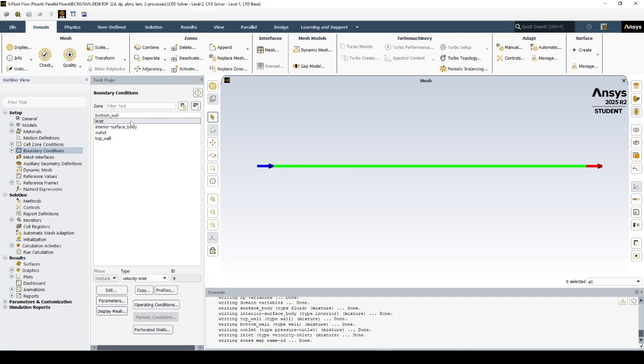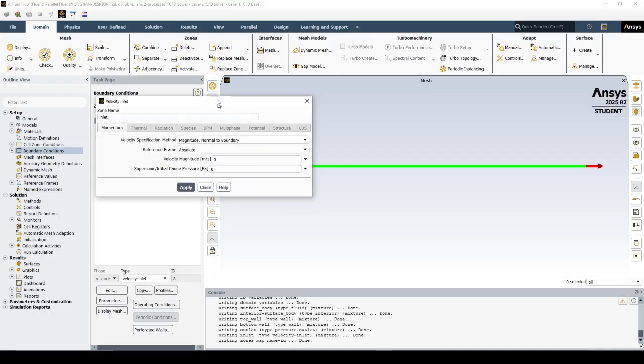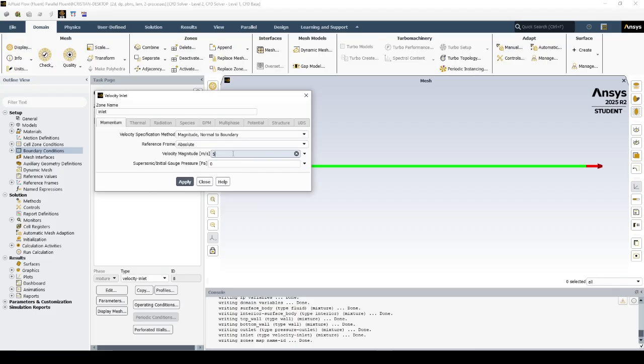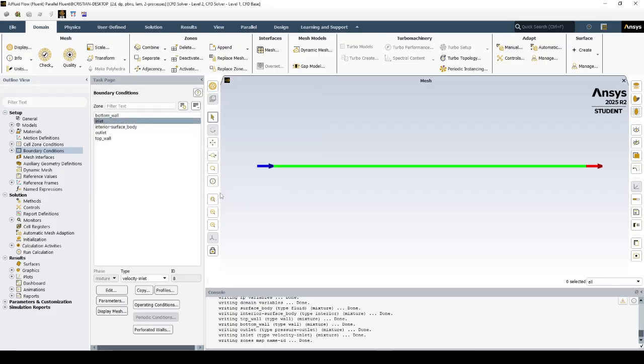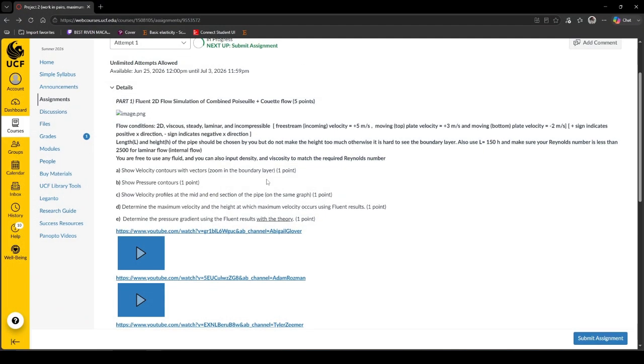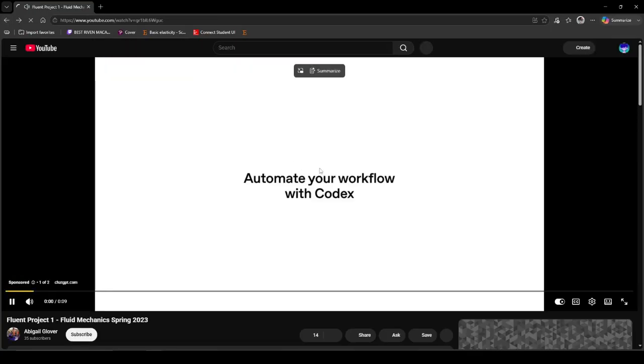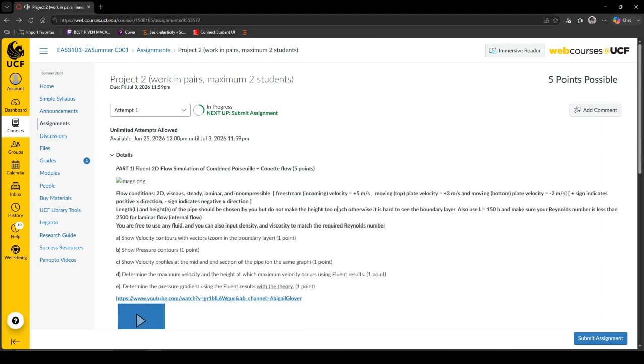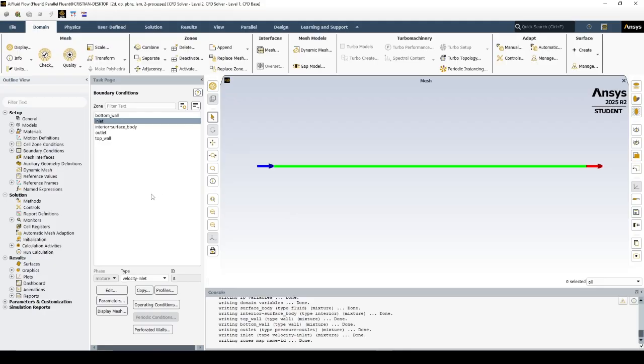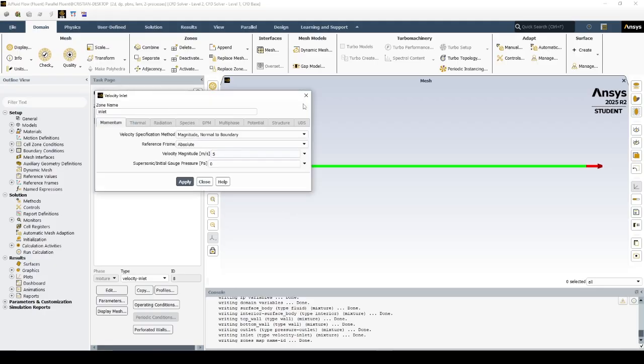We are going to go to inlet, double click inlet. Our velocity inlet is 5 meters per second. Apply, close. Remember, pulling this back up, this is a free stream incoming velocity of 5 meters per second. The top velocity will be going 3, and the bottom velocity is at -2. Going back to the flow, we set the inlet to be 5 meters per second. Good.